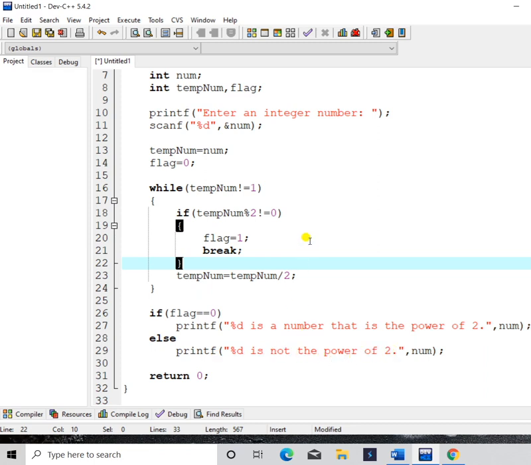But when we take, suppose, 16, 16 is not equal to 1, so we have to go to this part. 16 mod 2 equals to 0, so we have to go to this part. And temp num will be temp num by 2. The previous value of temp num was 16, so 16 by 2 means 8. So we have to go again to this line.